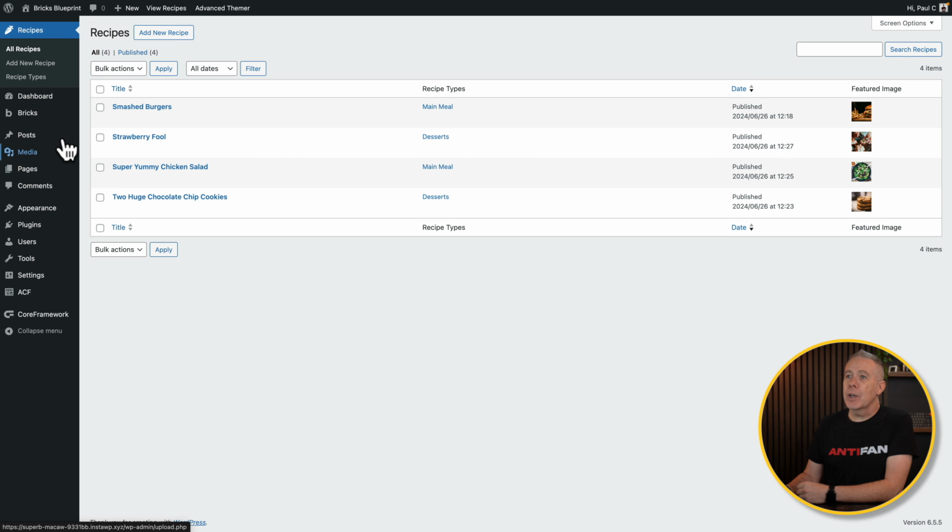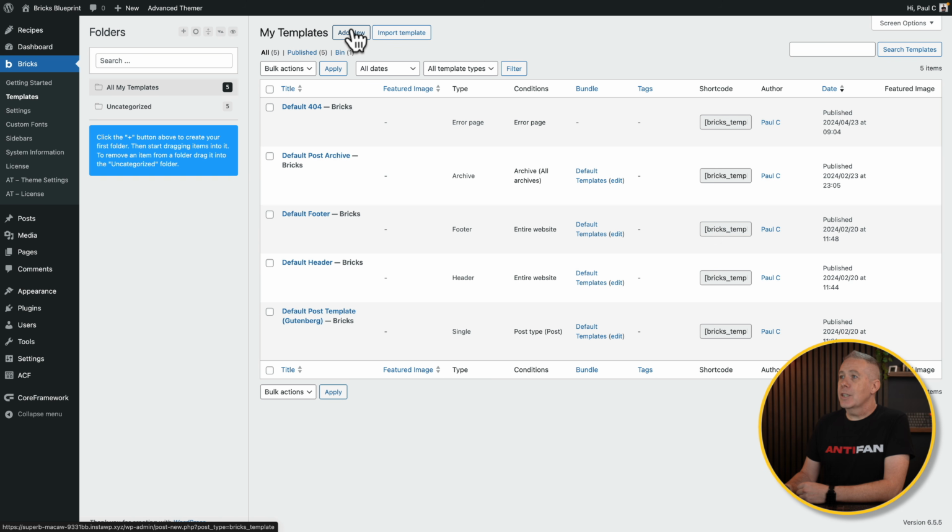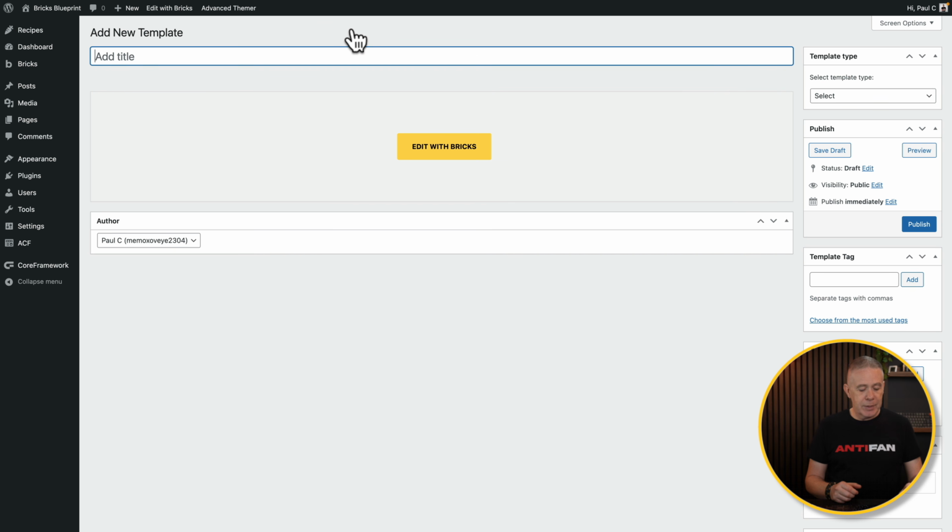So we're going to come over into Bricks. We're going to choose the option for templates. Create and add a new template. First things first, let's give this a name. Now I always like to make sure that I name things in a very logical fashion, so when I look back over, I can see exactly what any template refers to. So we're going to call this recipe archive template.